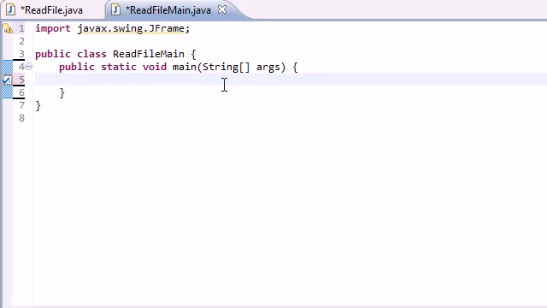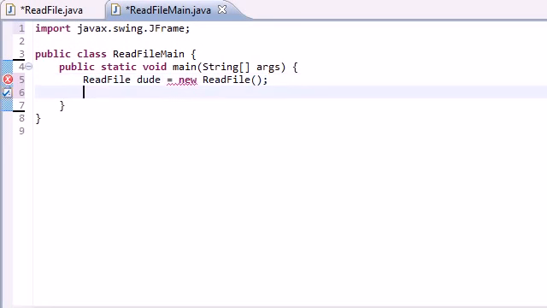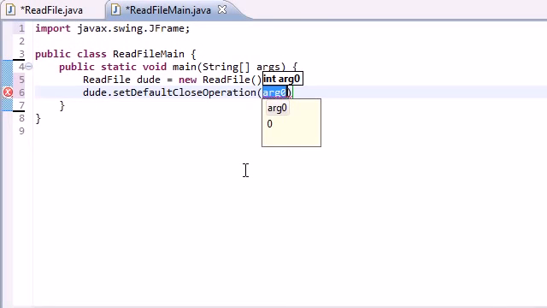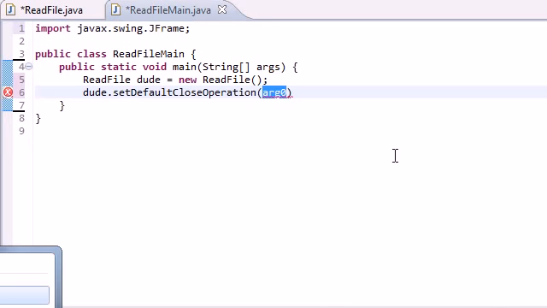So what we need to do is just make an object from read file, and I'll just name it something like read file dude, because it's like dude, read my file. So read file dude equals new read file. So now we can use all the crap in the read file class. So dude, set default close operation to JFrame exit on close.